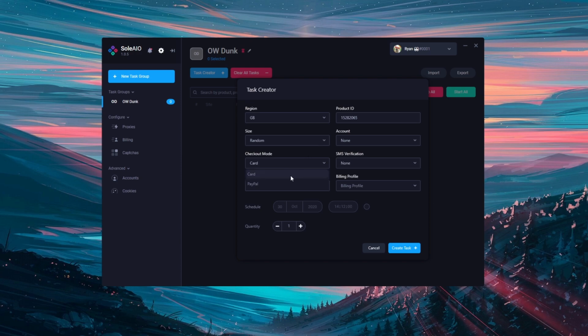Next is the checkout mode. Card simply uses the card from the billing profile that you'll select in a minute, or PayPal sends the checkout to a Discord webhook, which you will have to have set up in the settings tab. If you don't know how to do so, watch the settings video, and then you can check out using PayPal manually from this webhook.